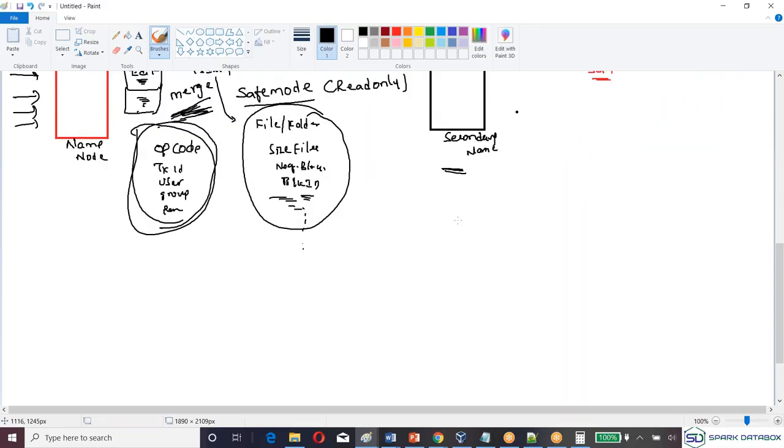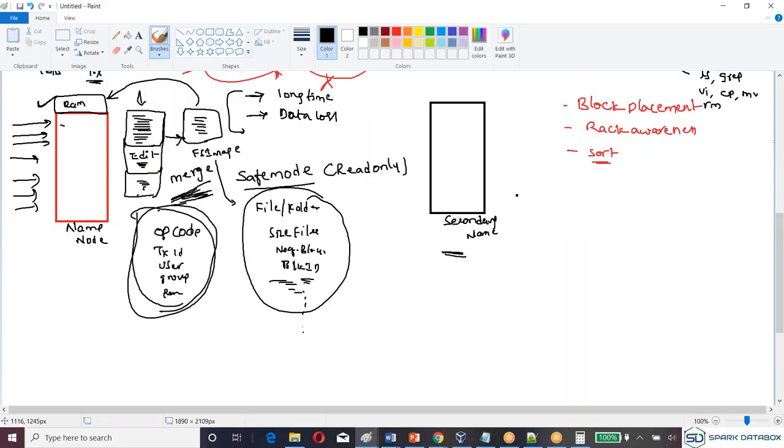Understand, Venkat, what I'm trying to say? Okay, got you. So there is some other work for the secondary name node. Yes. In 1.x we have a name node and a secondary name node.